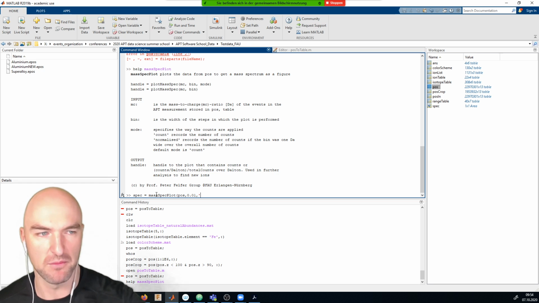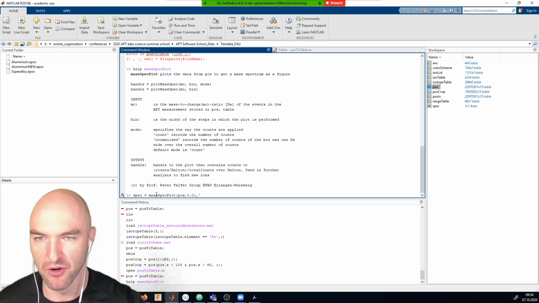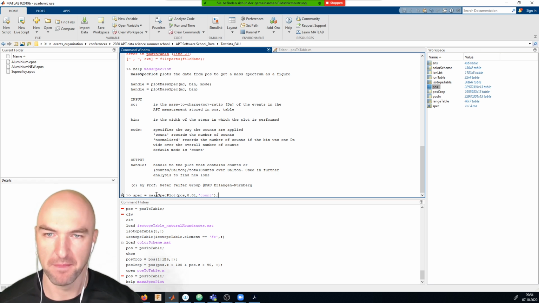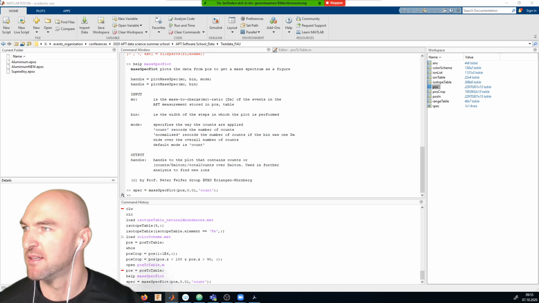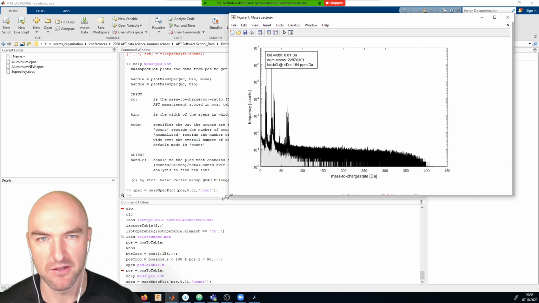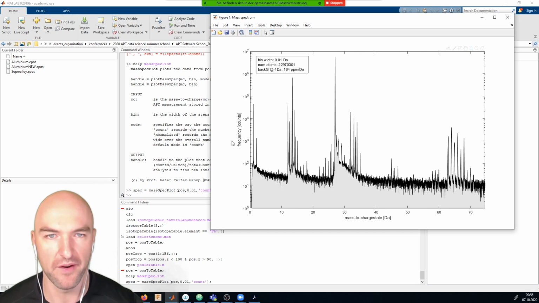You have to make a decision about how fine-grained your histogram should be. And for now, we will go by count. If you don't write anything, it will also go by count. And what we will get is a Matlab figure that is our mass spectrum, and that contains some additional information as well. So you're all very familiar with that.